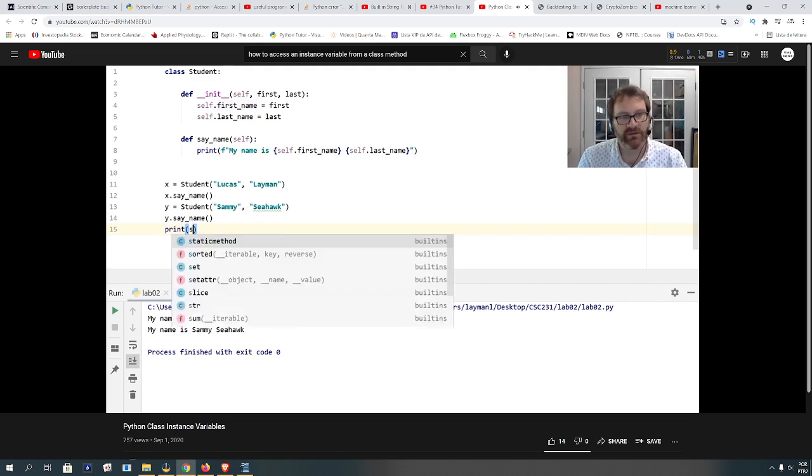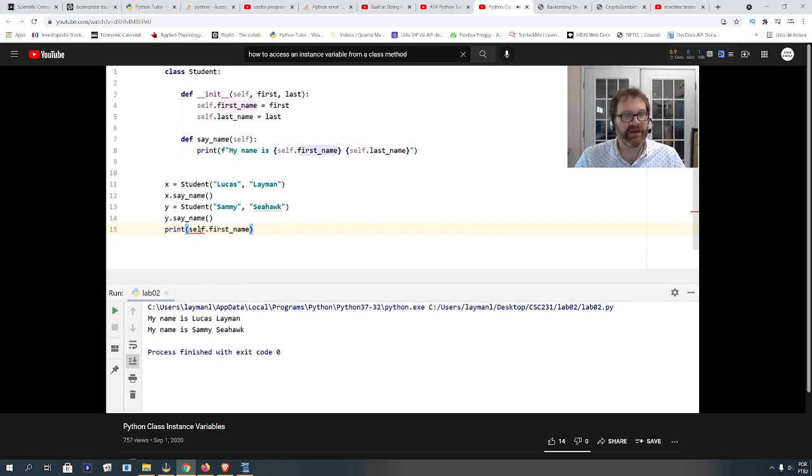Like say we just want to print out Sammy's first name, right? Well, self has no meaning out here, right? Self only exists in the context of a class. Right? So how do we, let's say we want to print just Sammy Seahawk's first name. How do we do it? Well, the variable y is holding the reference to our student instance with Sammy Seahawk's data.